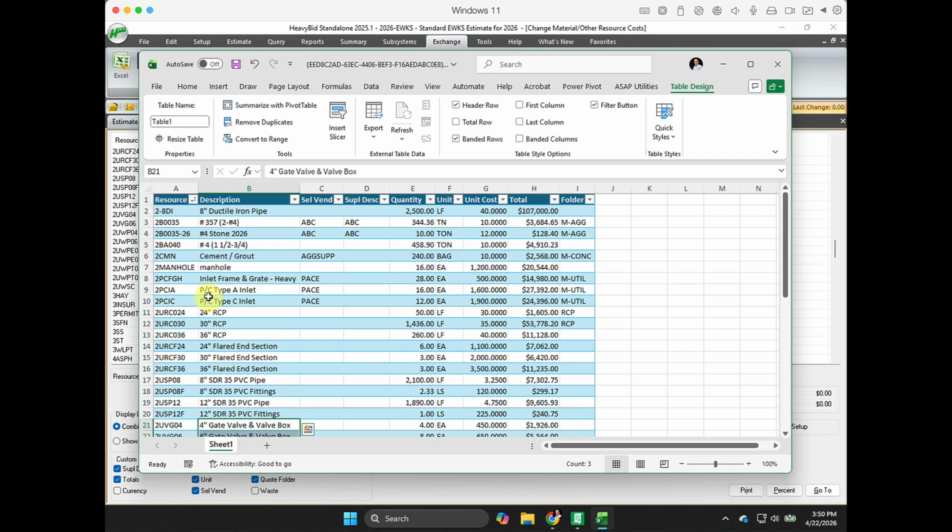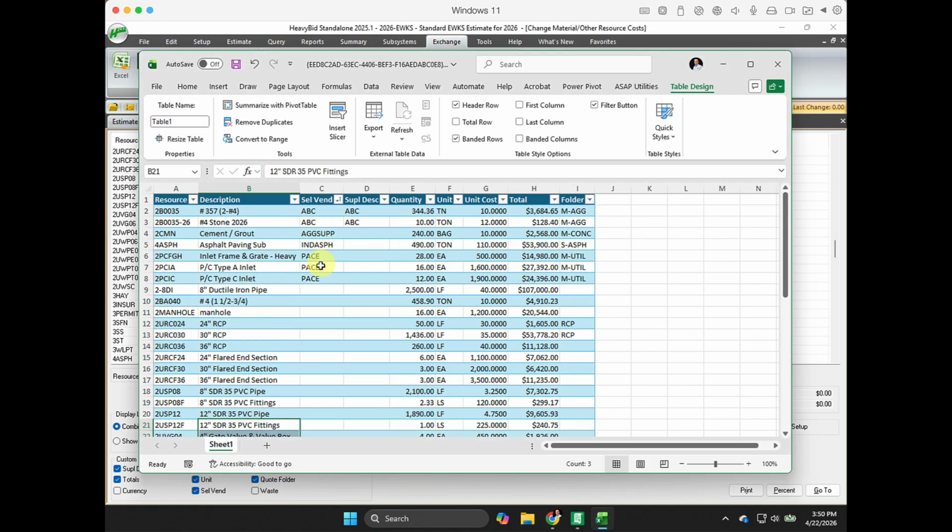Or I could come up here and sort on selected vendor like that. I can sort on the folder. Remember we talked about the supplemental description. I can sort on that. A lot of ways that I can sort and get this out.